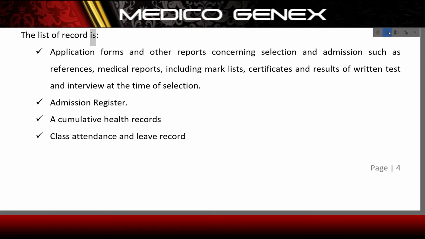Student records. The list of records is application forms and other reports concerning selection and admission, such as references, medical reports, including mark lists, certificates, and results of written test and interview at the time of selection. Admission register. Cumulative health records. Class attendance and leave record.